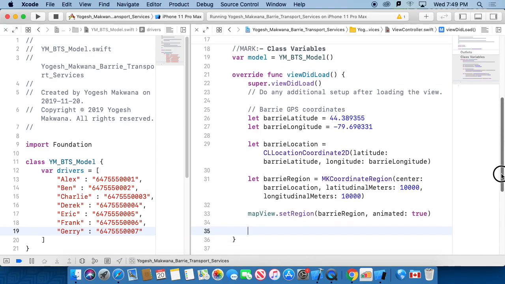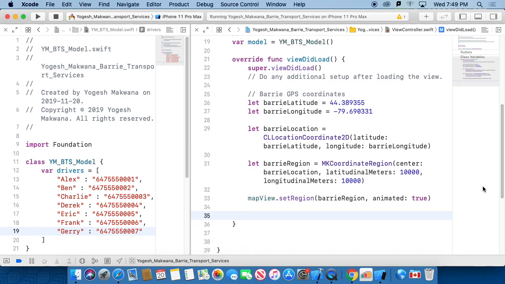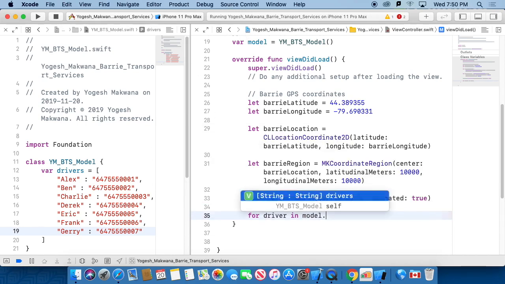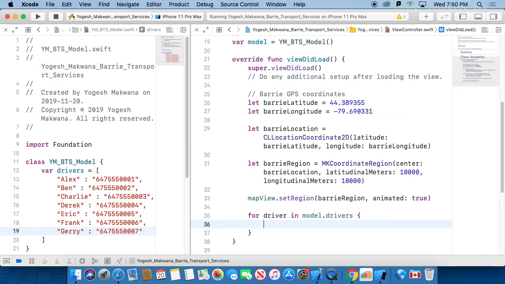We want to iterate over it. What do we use for iterating over something? A for loop. In Swift it is really easy. You just say for, and let's say we want to iterate over this dictionary. We will give it a variable name, for driver in model, this object, dot drivers, and then open curly bracket and press enter, and it adds the closing curly bracket for you. Okay, so this will iterate over all the drivers.